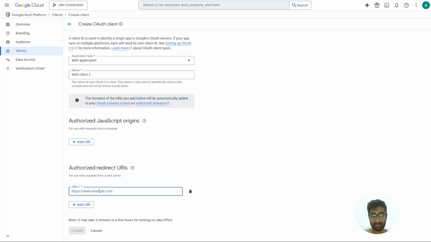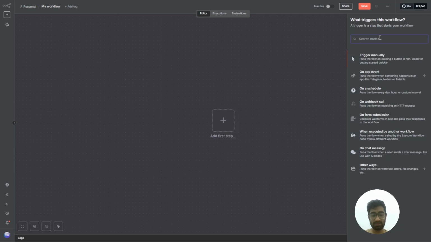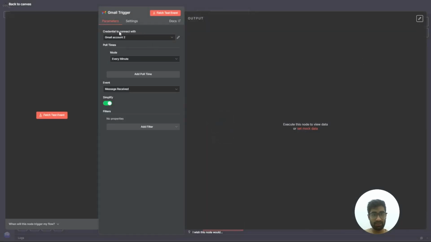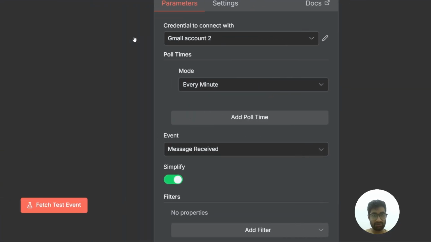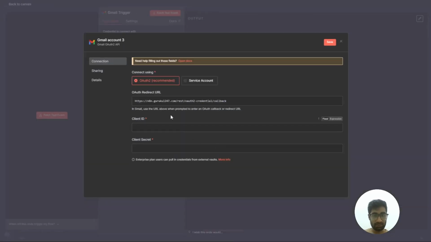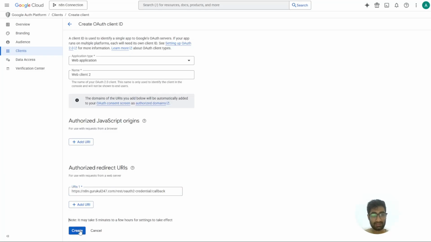Now, to get this URI, you will have to go to n8n. Click on the plus and search for Gmail. Choose anything. Choose the trigger. Here, credential to connect with. Let me increase the size. Here, you will click on create new credential. Now, this is the link, the OAuth redirect URL. This is what you need. Copy this, go back to the console, paste it here, then click on create.